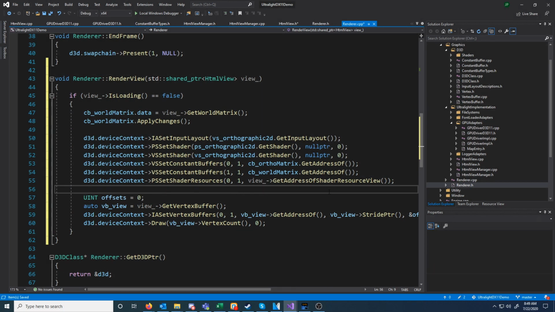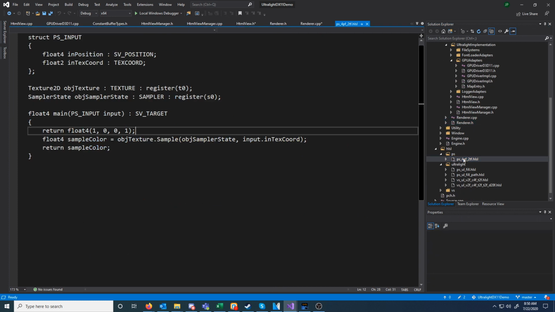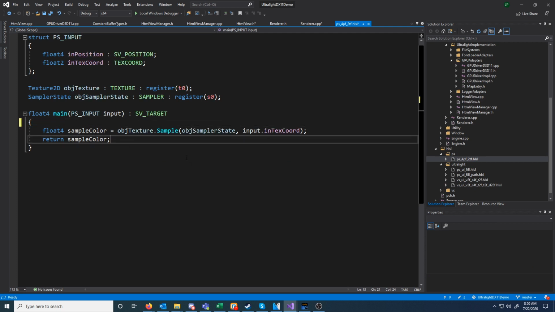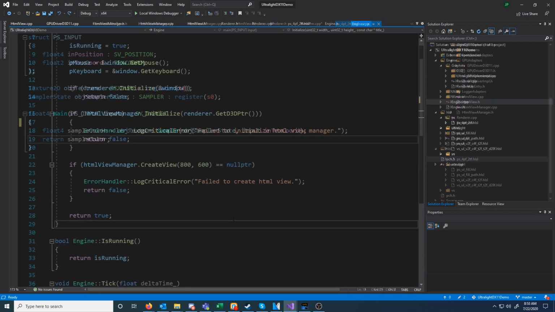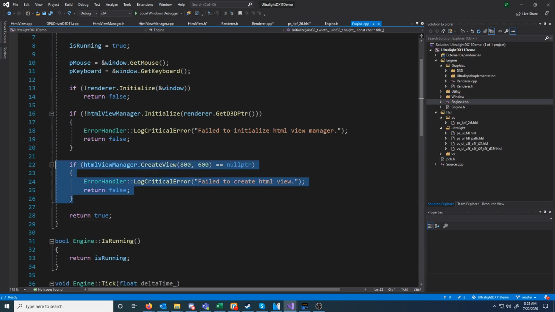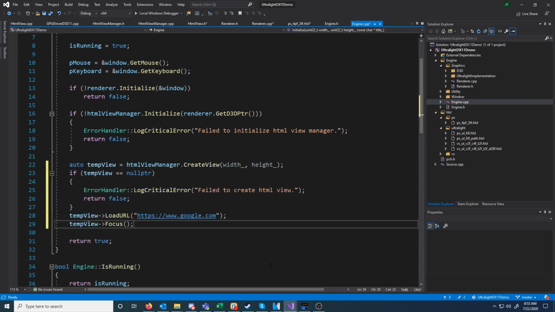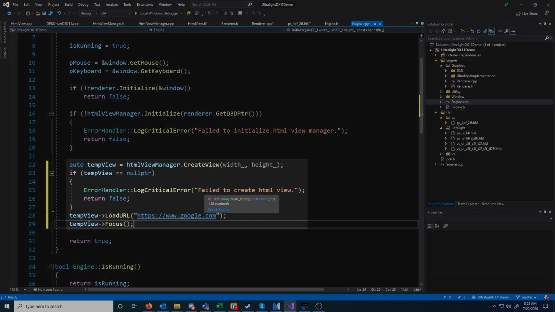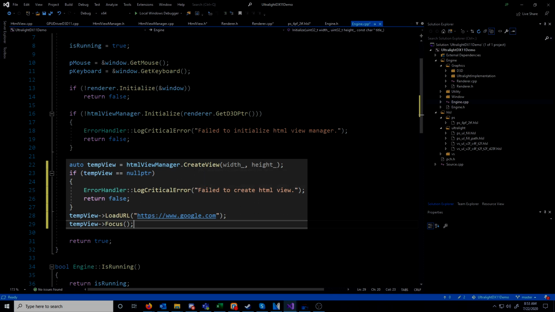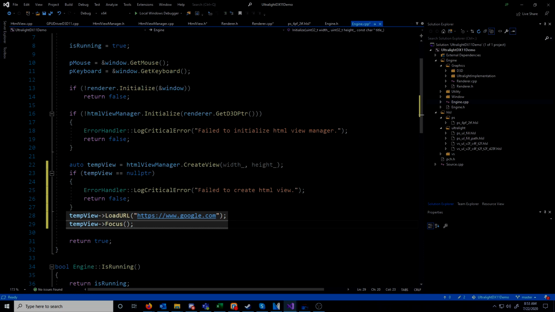Now that our PixelShader is actually going to have a texture to sample from, let's go back into it and update it. So instead of just returning red, take that out, and now we will actually sample from our texture and then return that. Let's go back into our engine CPP file and take a look at how this would work. After we initialize our HtmlViewManager and we want to create a view, we will call createView and pass in the width and the height of our window so that the view takes up the whole window. If it's a null pointer, that means it failed to create, so we will just call log critical error and return false. If it's successful, we are going to load in google.com and set the view as our focus.